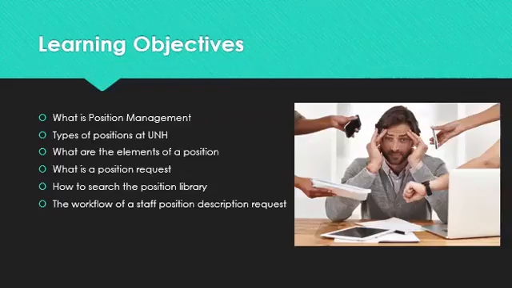By the end of this class, you will be able to do the following. Identify the three components of position management. Search the position library. Modify an existing or create a new position description request. Understand the correct workflow of the position modification approval process.